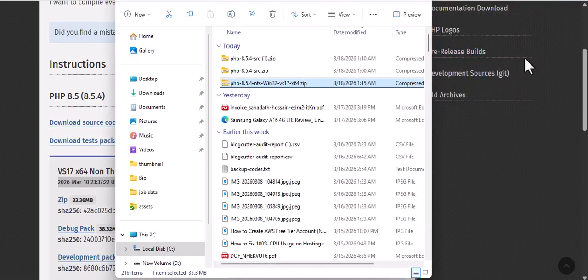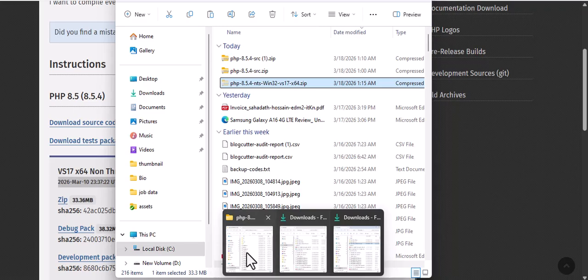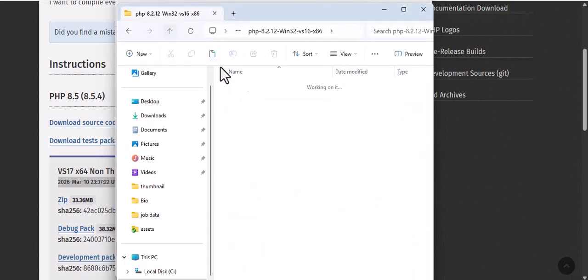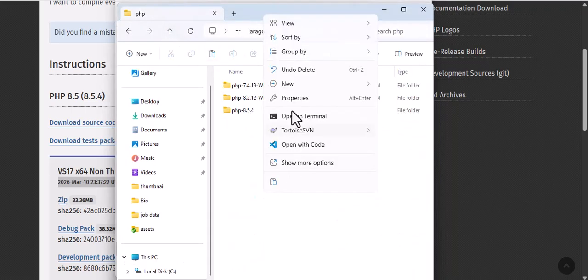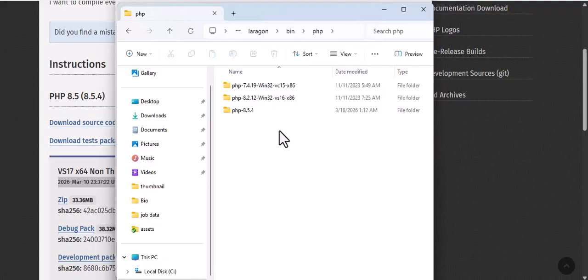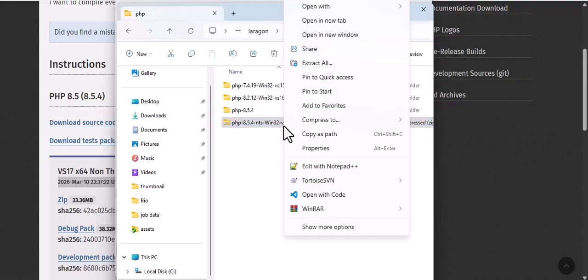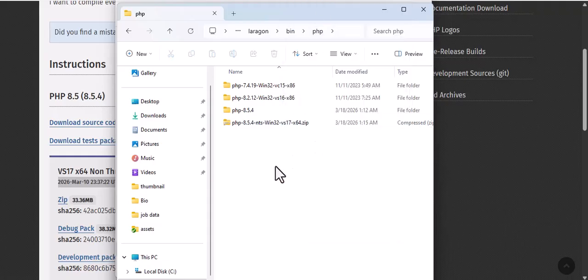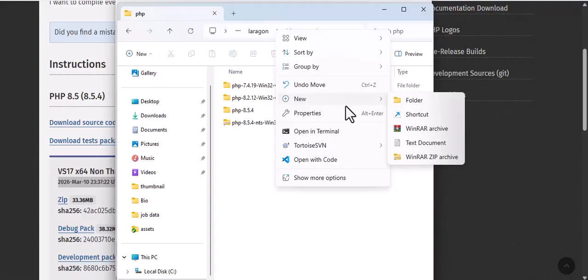So after downloading, we have already downloaded this. So copy this file and go to the PHP location and come here, paste it, and copy the folder and create another folder here.